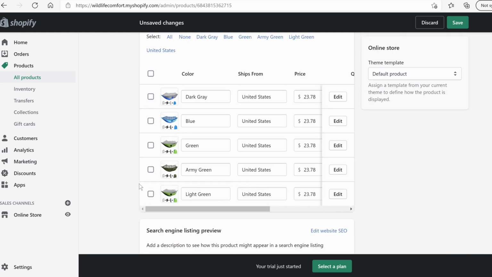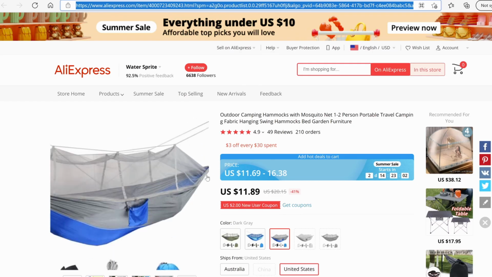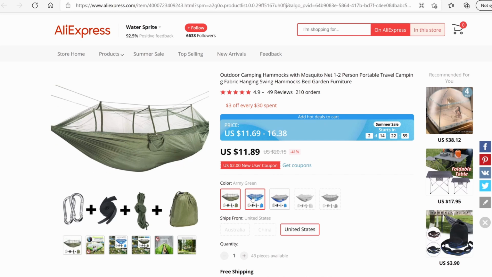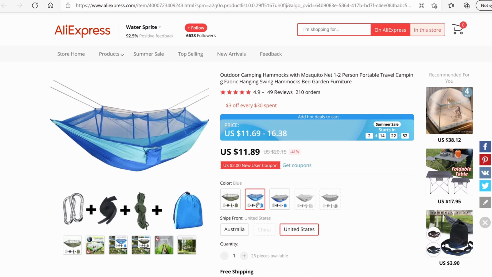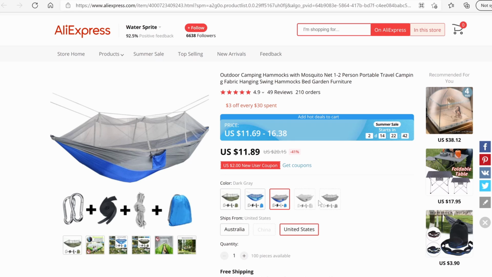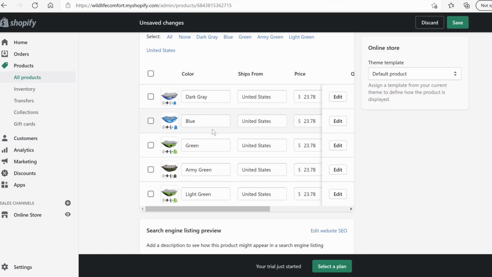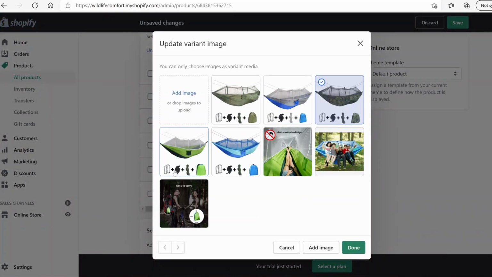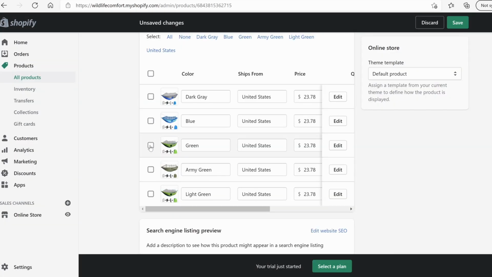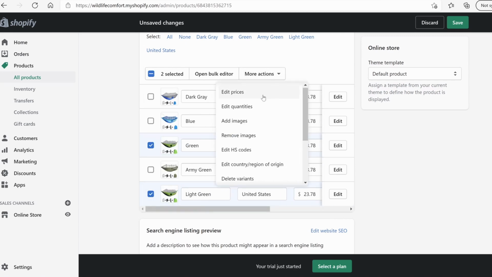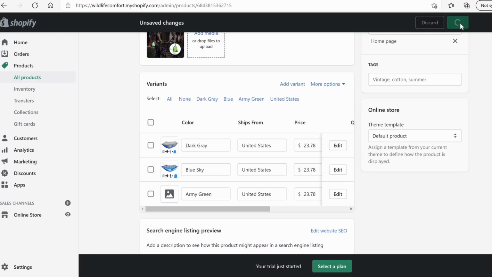And in order to make sure that you're choosing the right variants, you have to go to the AliExpress supplier and you will see the names. For example, this one is the army green color, this one is the dark gray, this one is the blue option, and you can see that we don't have these options right now. They are not available, so we don't have the other colors available right now. So here in my Shopify store, I am gonna choose only those options. So this is the army green option, and I will delete this green and this light green option. So in order to do this, you just have to click more options, delete variants. So click save.